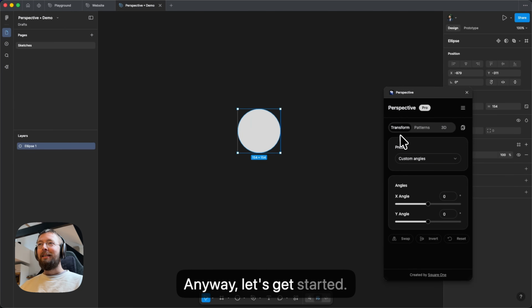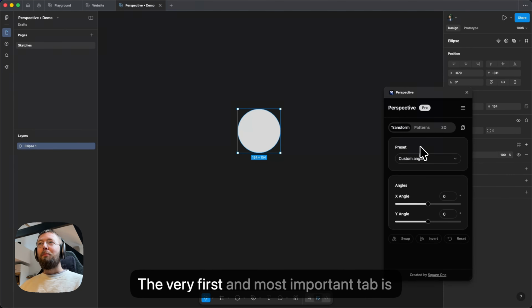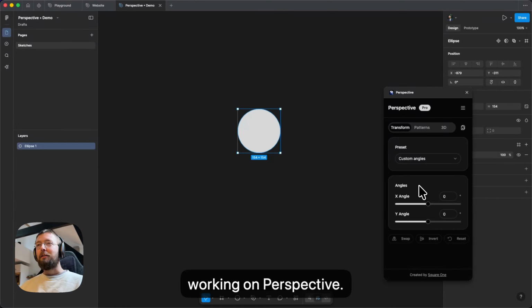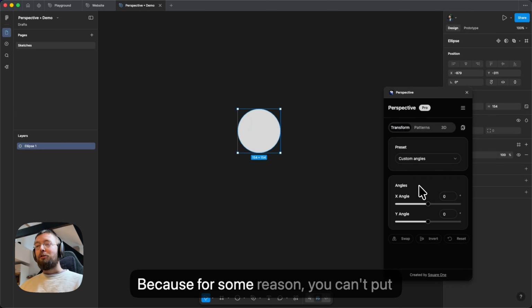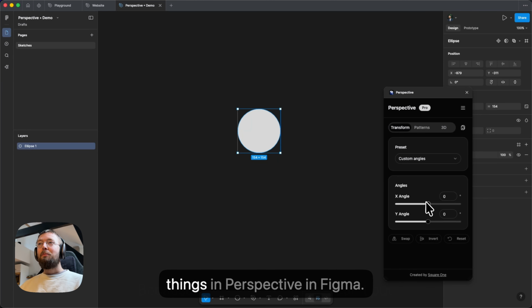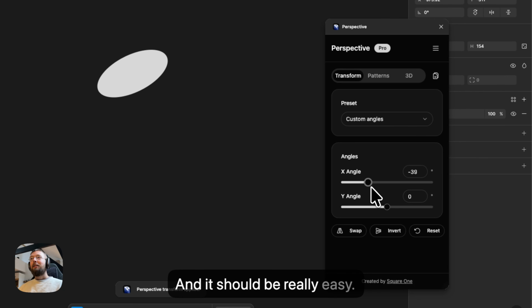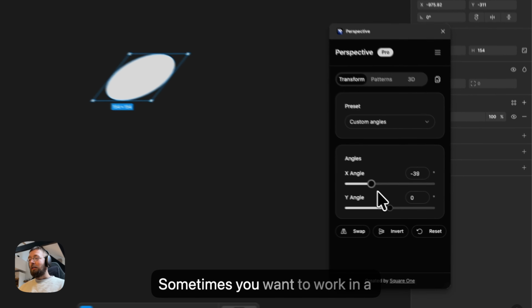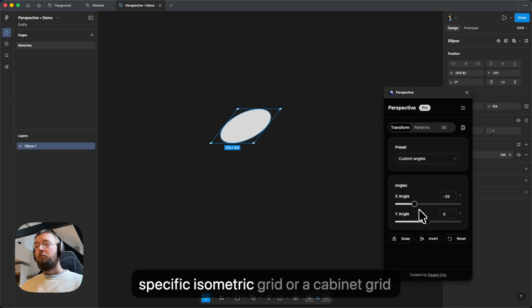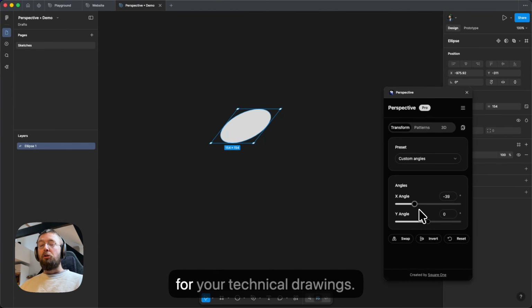Anyway, let's get started. The very first and most important tab is the Transform tab. This was essentially the feature that I wanted to release the first time I started working on Perspective, because for some reason you can't put things in perspective in Figma, and it should be really easy. You know, sometimes you want to work in a specific isometric grid or a cabinet grid for your technical drawings, and it's not that easy.